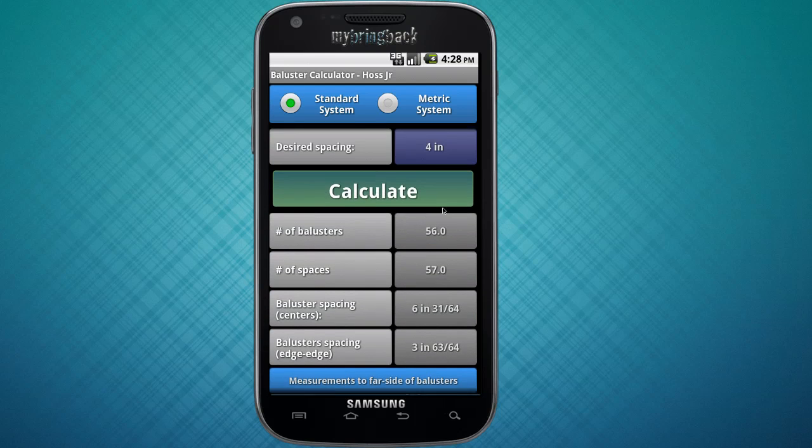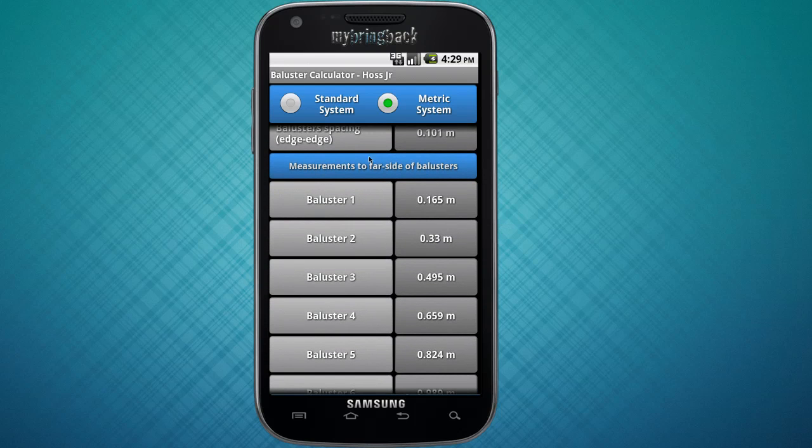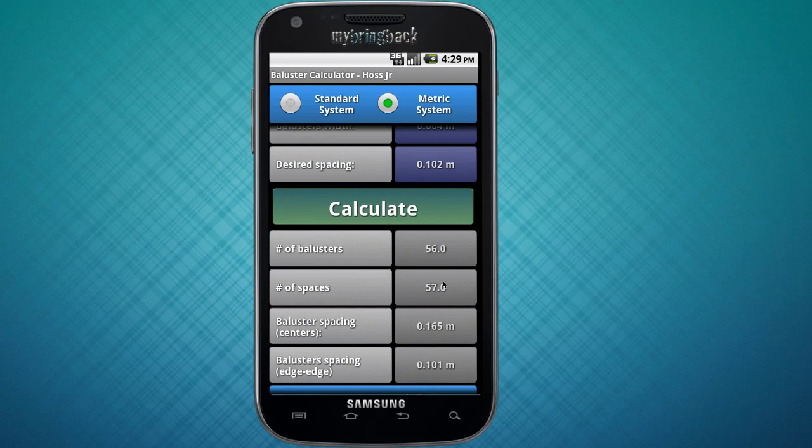So there's a lot of versatility in that, and you can also convert all of your inputs and outputs into the metric system, if you want to do that. You can just hit the metric system, or if you're in the UK, obviously you're going to be using this. You can switch back and forth, and it'll convert your input and output into that format.